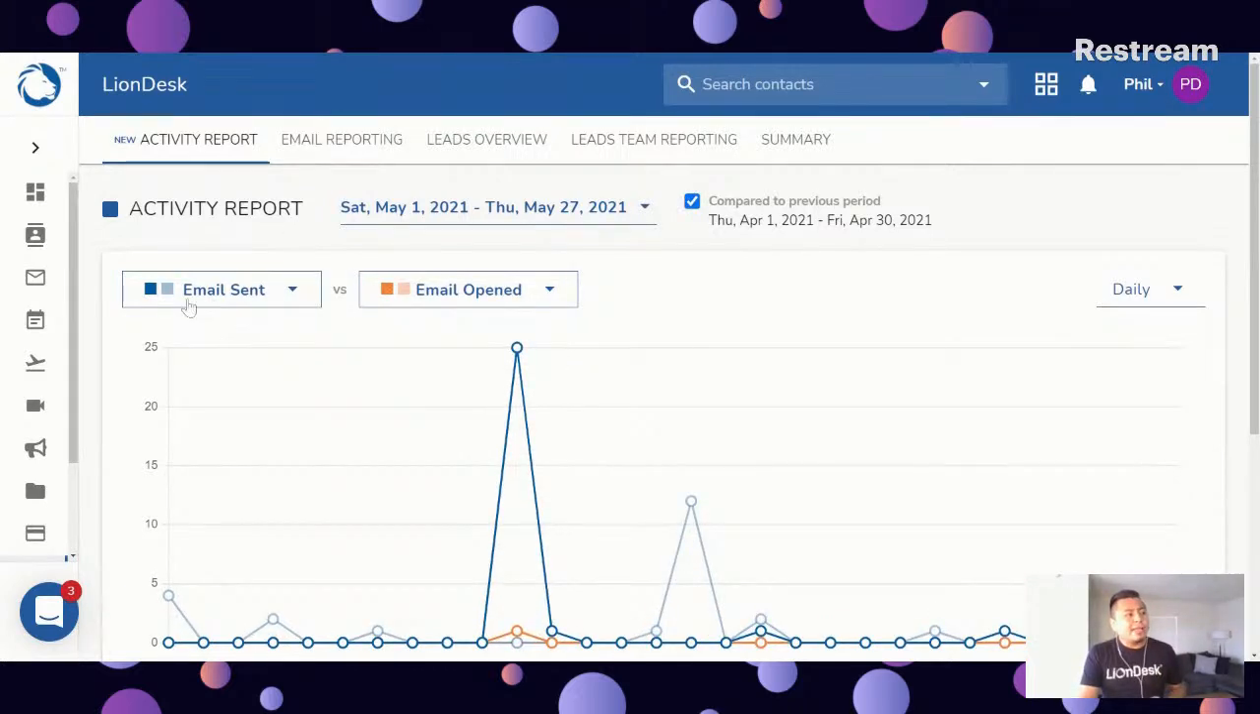So if you look here on the email sent, this first metric is always going to be this blue line. If you're comparing it to the previous time frame, you're going to see another blue line, but it's going to be the light blue line. So this is going to compare April. This is going to be the previous time frame.